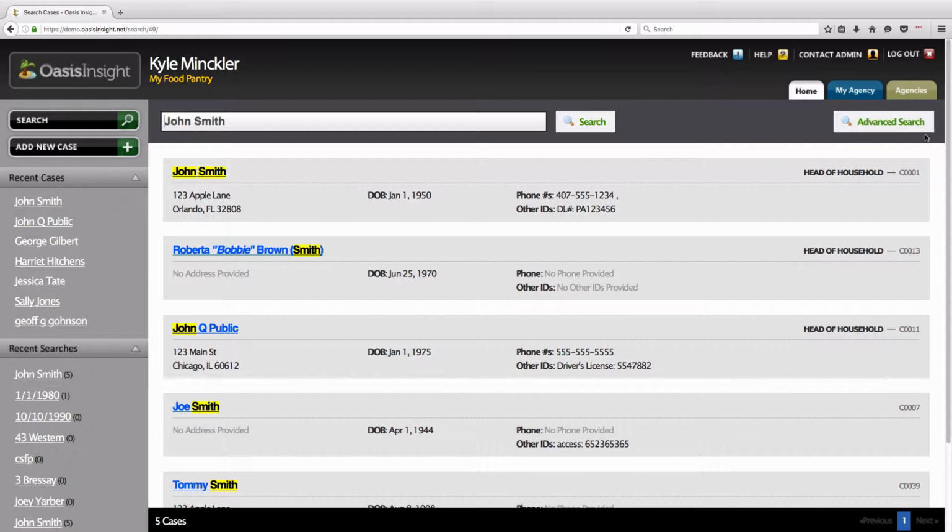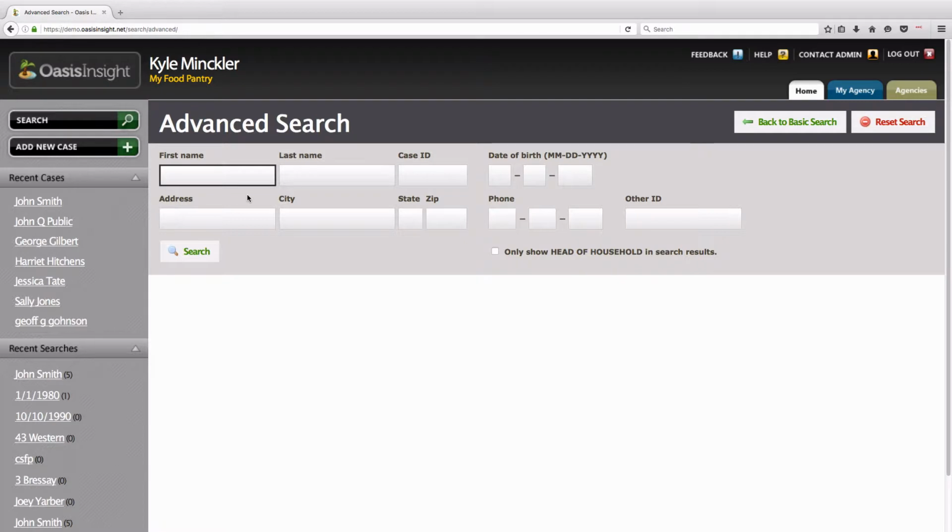Advanced Search allows you to search by more than just name. You could search by other identifiers, maybe a name and a date of birth combination, or street address, phone number. In this Advanced Search, I'm going to search both by name, John Smith, and date of birth.